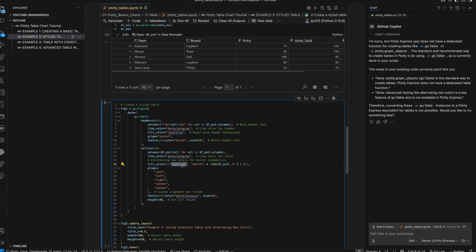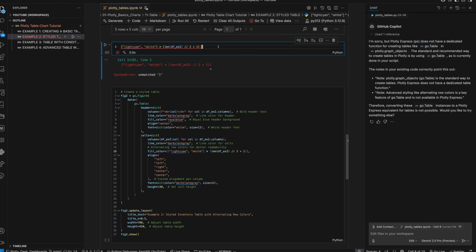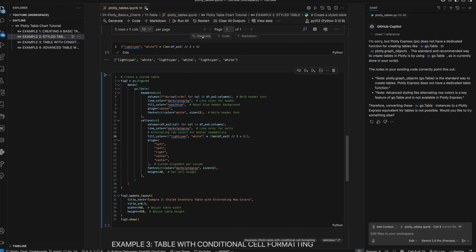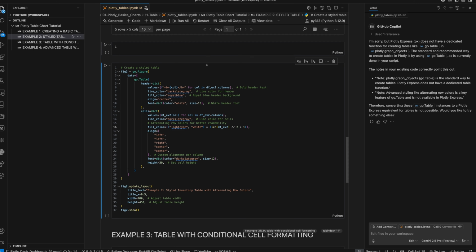Fill as this light cyan or white, depending if it's an even or odd row. If it's odd, it's white. How we do this is take the length of this df divided by 2, add 1, and times it by this c. If you do this in Python, it creates a list with those values iterating cyan, white for the length of the table. That's what that does.